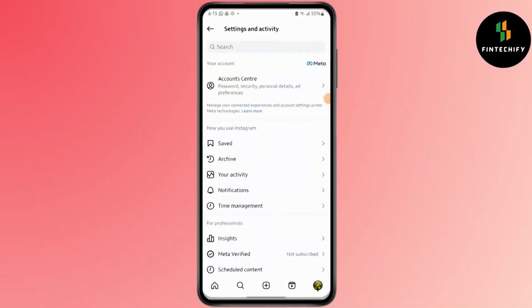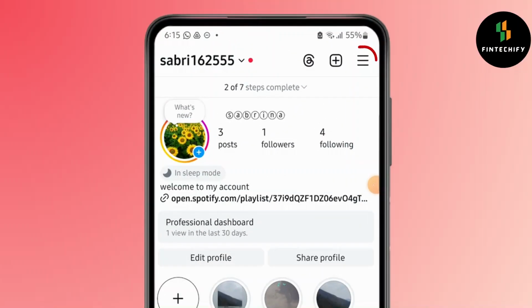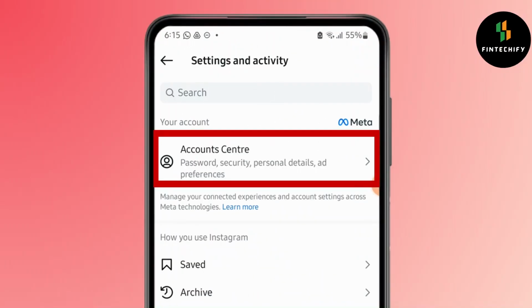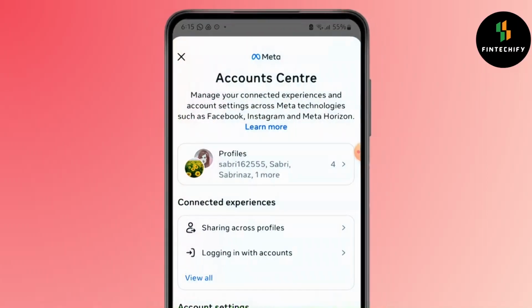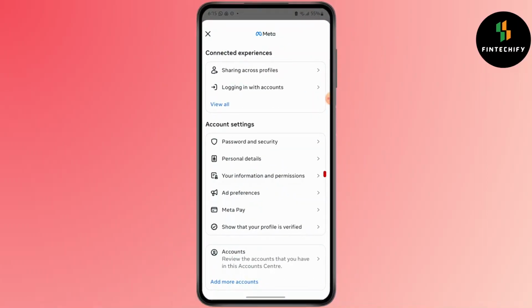First, launch your Instagram application. Now go to the menu bar from your top right corner. After that, go to Account Center. Scroll down and then go to your information and permissions. Go to download your information.